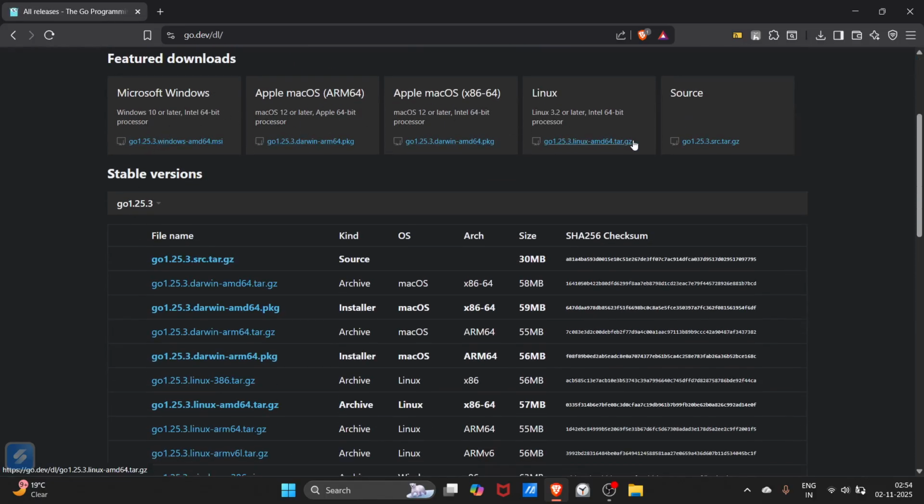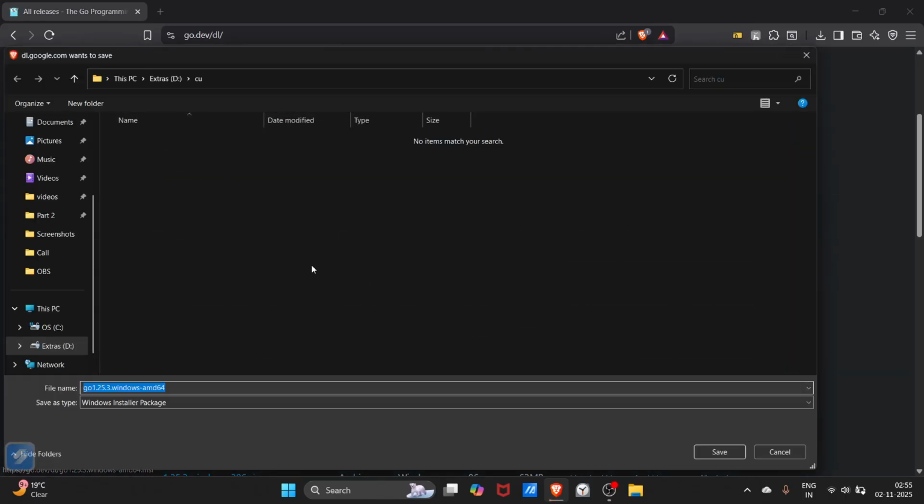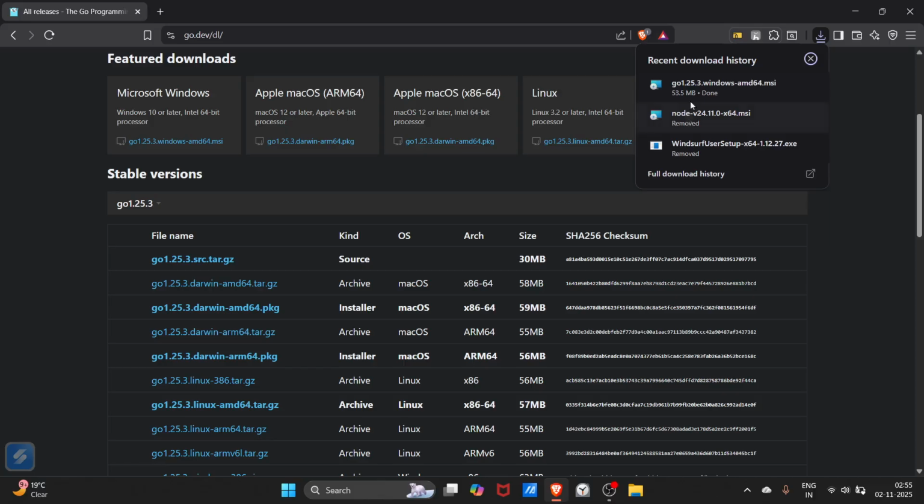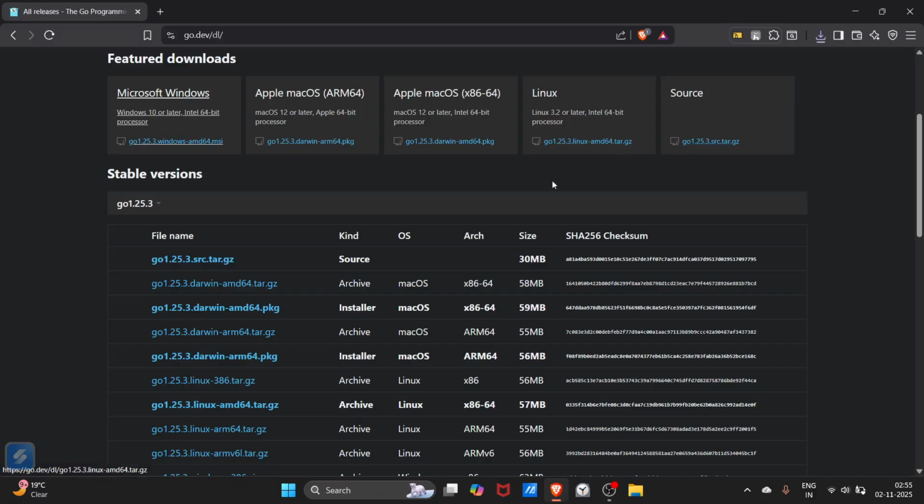This will ask you for your operating system. Since I am using Windows, I will be going with the Windows installer. Just click on download. This will take some time. So yeah, you can see that my Go installer is successfully downloaded. I will just click on this.